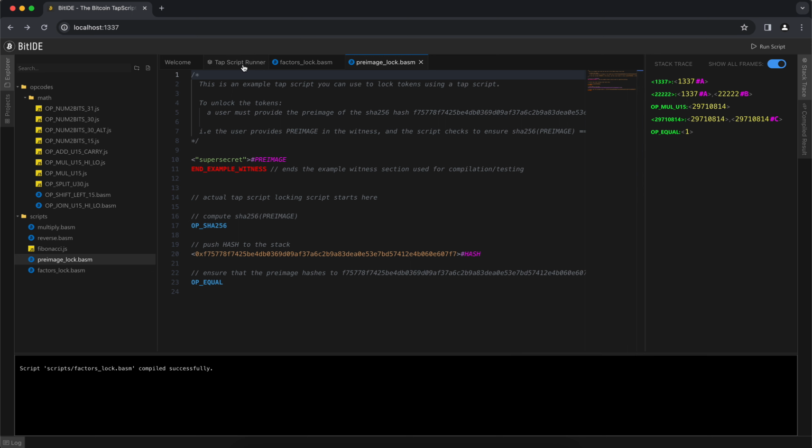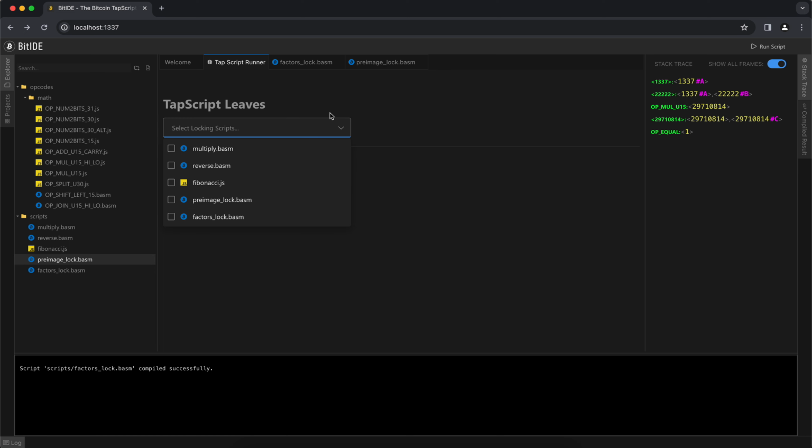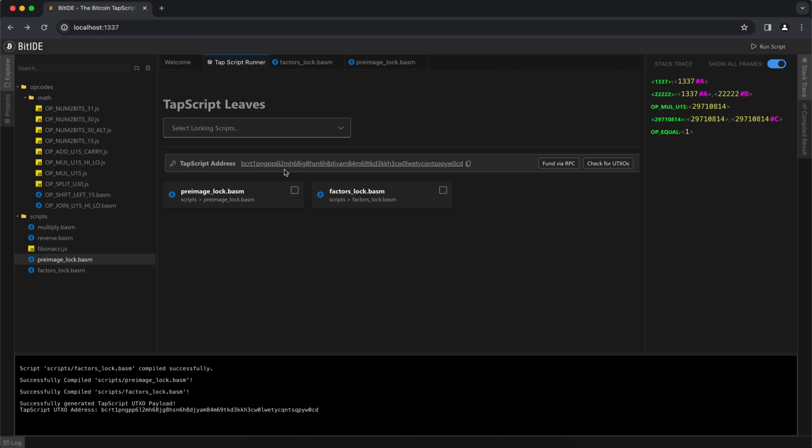Okay, so let's deploy tapscript. To do that, we just first select the different locking scripts that we want to have for our script. Let's pick our pre-image and factors. Then we need to compile the UTXO. And once we have that, we now have our tapscript's address, which we need to send Bitcoins to lock them up. So we can click fund via RPC.